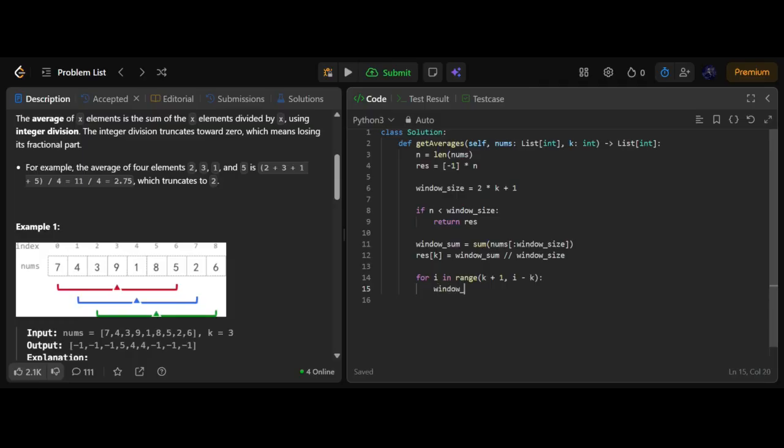Let's create a new window sum. So window sum is going to be, well, we want to remove the leftmost element, so we just want to say minus nums[i - k + 1], and we do want to add to it. We want to add to our window sum the element that we've just come across, or that's next after the window. So we want to say nums[i + k], just for the sake of brevity.